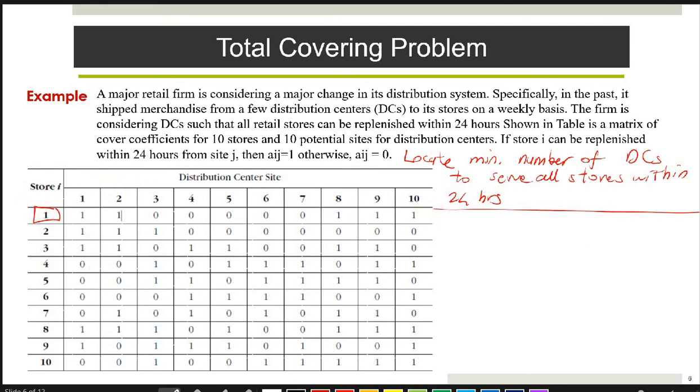Otherwise, if you don't locate to any one of them, don't locate here, don't locate here, not here, not here, not here, as you can see, the remaining alternatives cannot reach this store within 24 hours. It means that you will not serve store I within 24 hours, but it's a requirement of the problem. All these stores must be served within 24 hours.